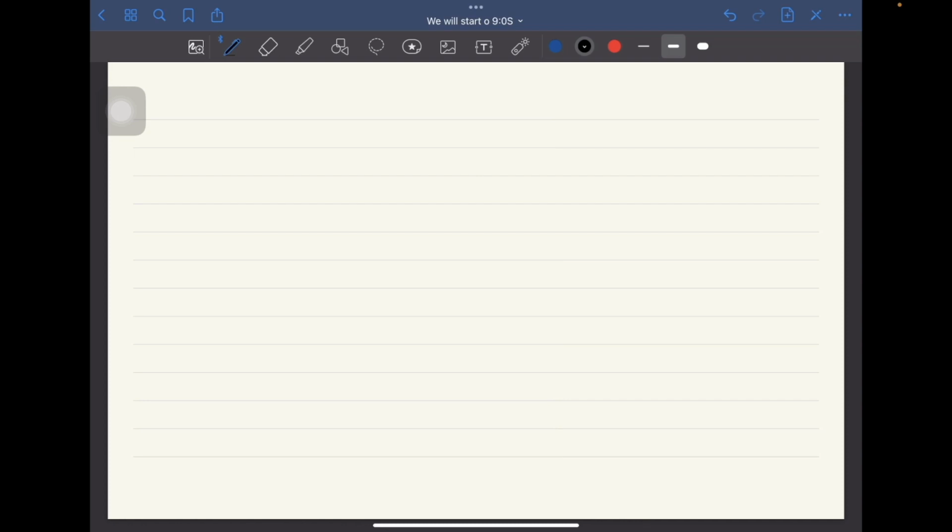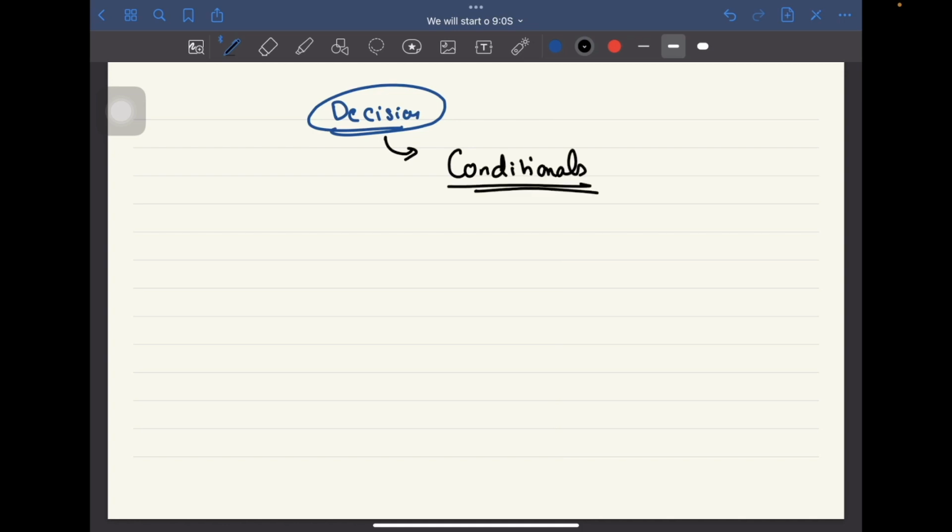So this is what makes programming languages special: programming languages can make decisions. We need decision making capabilities, and in a lot of languages, including C++, we have a concept of conditionals. How conditionals work is going to be really fascinating and interesting to understand.